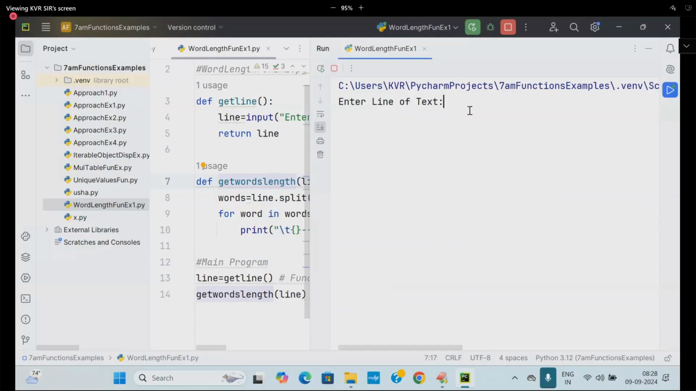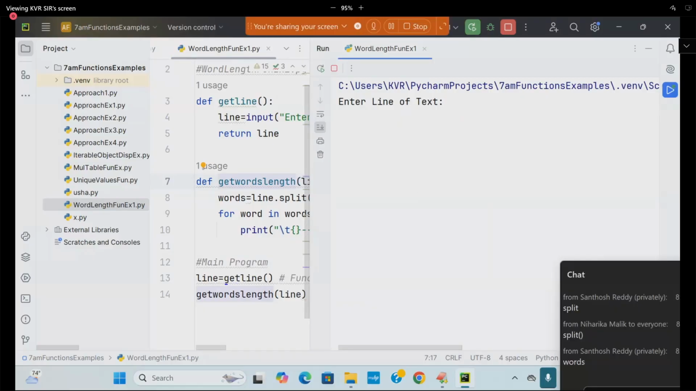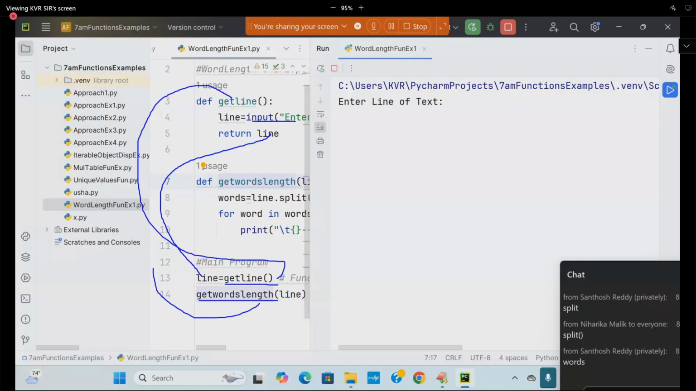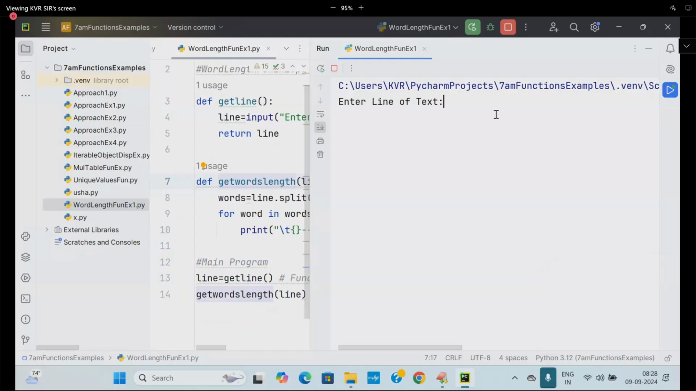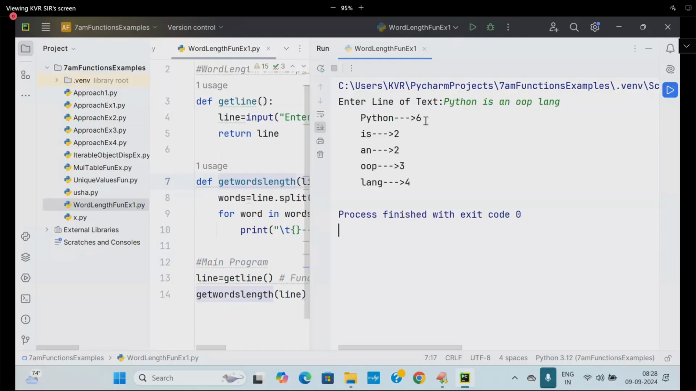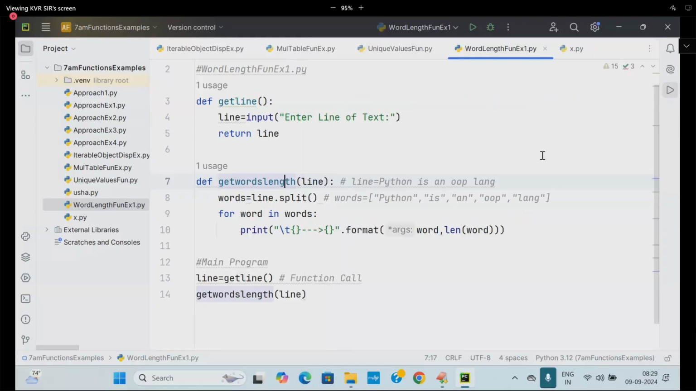First, accepting line of text. That means this flow you try to understand. It went to this place, it read the data, returning the line to this line. Get words. If I press enter key, it will go to this place. So here I'm going to write it. Python. I'm getting Python, all the letters, words with the output is coming. Able to follow? Now this is one logic you are following.